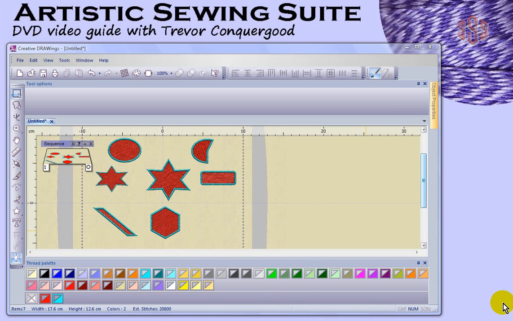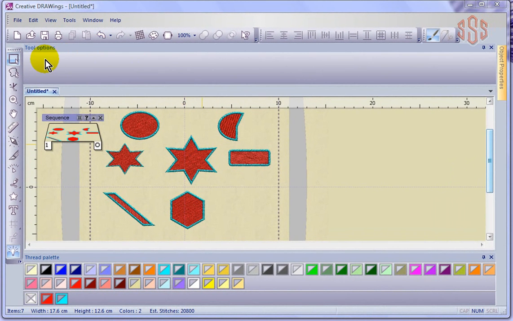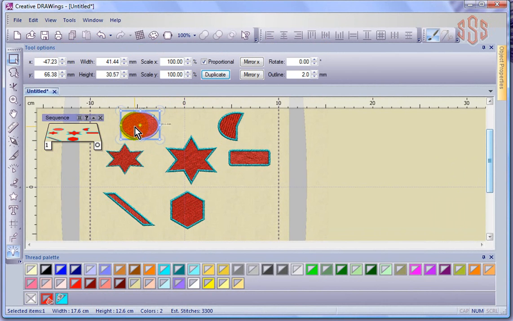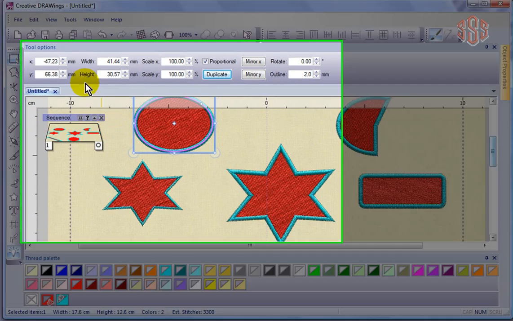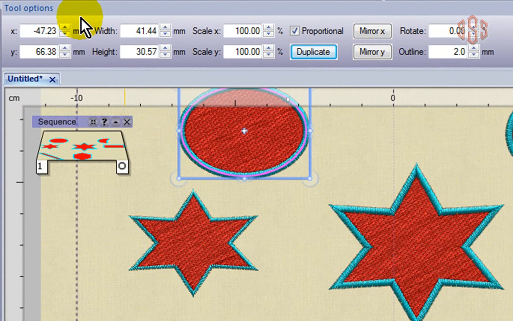In this segment, we'll take a closer look at the tool options settings. To see the tool options, I need to have some embroidery object selected. For example, if I select the ellipse shape that I'd created, we can see here in the tool options that I have several settings, and the first one is X and Y coordinates.